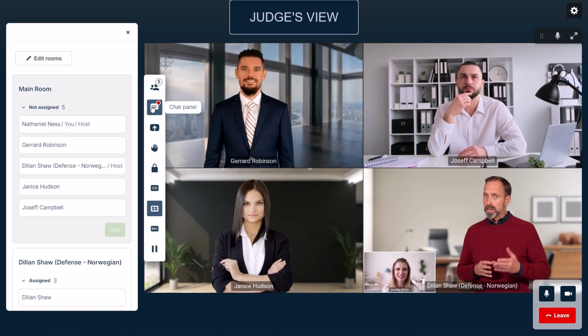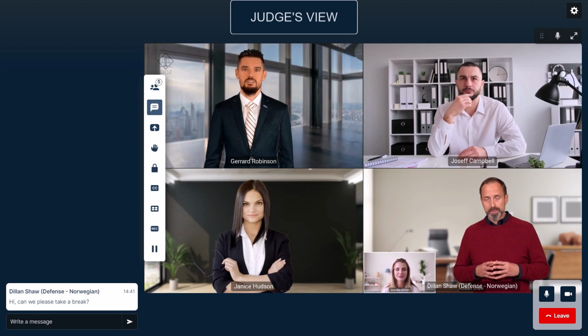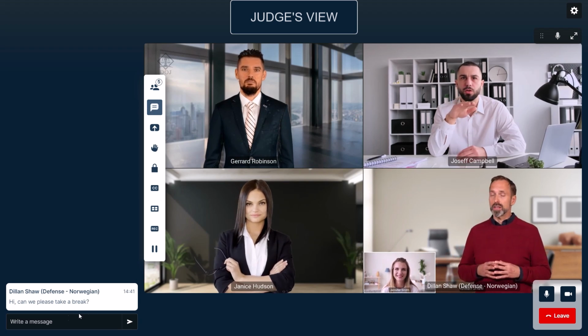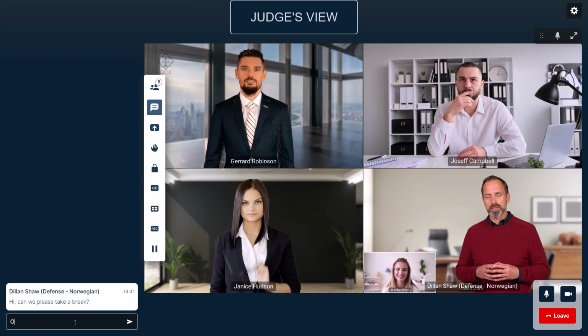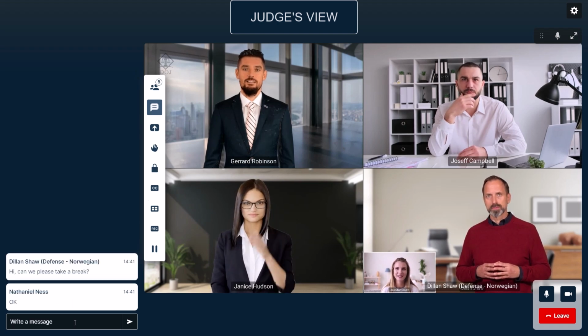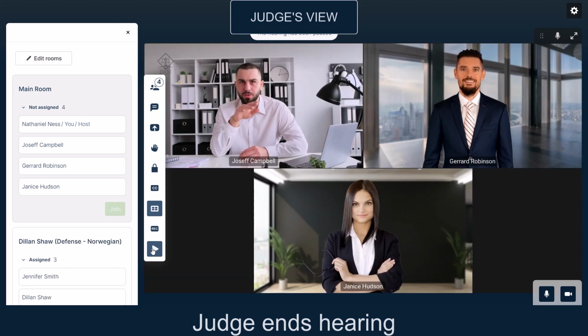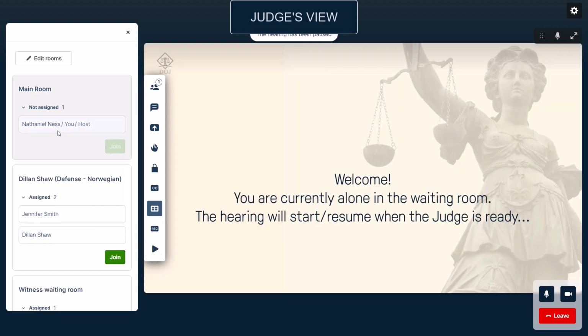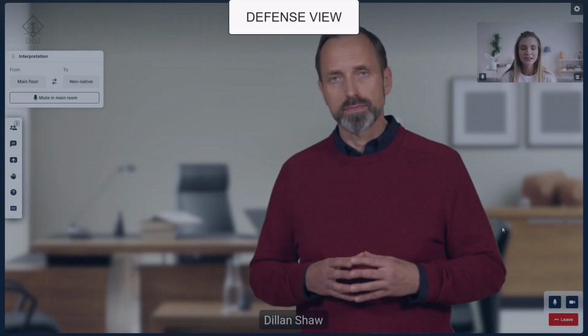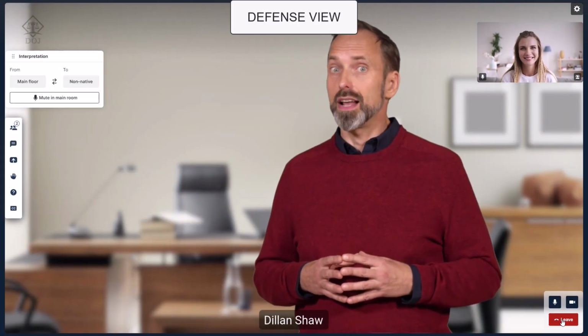At any point during the hearing, participants can send a message to the judge via the chat functionality. Once the hearing is over, the judge can end the session. And here we see participants clicking to leave the hearing too.